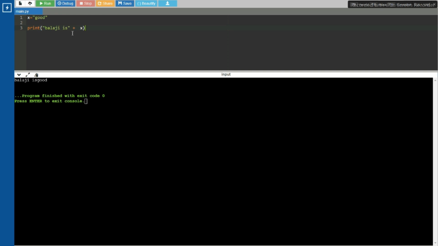This is nothing but the combination of variables. In this case, we use the character plus. Rather than plus, we cannot use any other character. Sorry, we can use any variables here. Now let me show that.